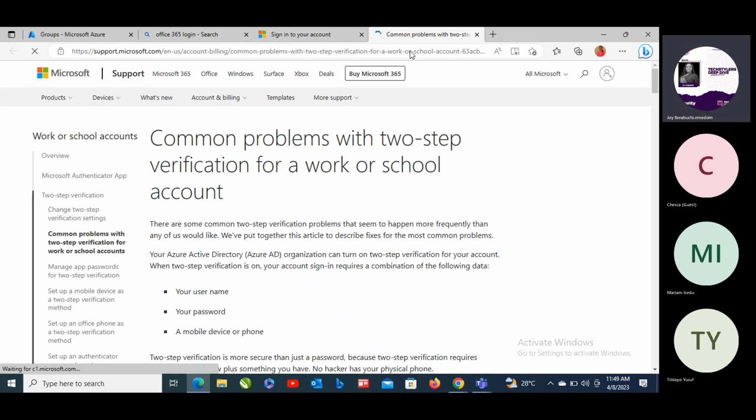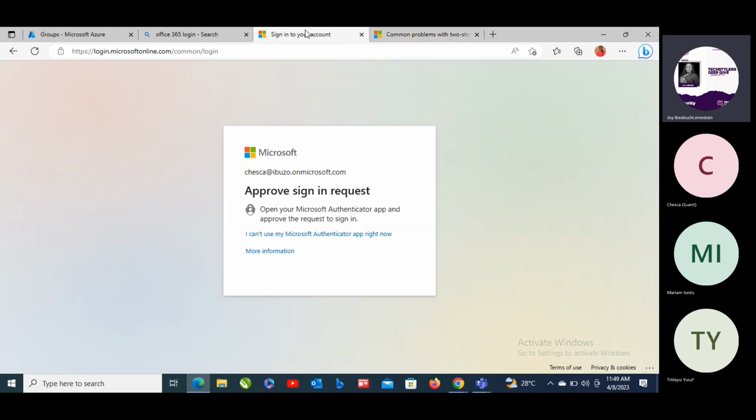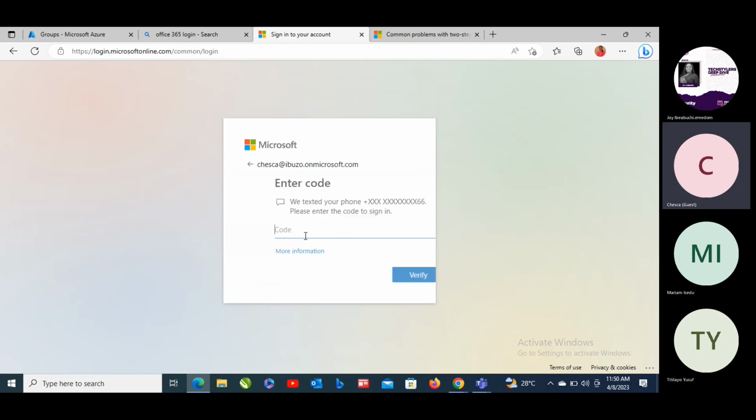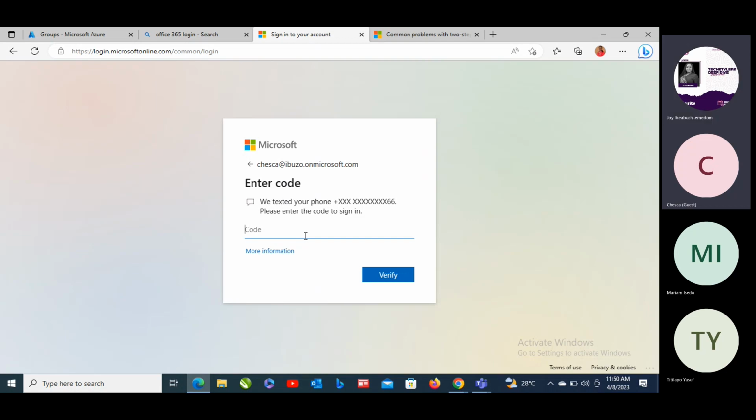Why did you do more information? It's prompting you on your phone or something for your authenticator MFA. Okay, let me see. Normally I use the text, phone. Okay, yes, all right.